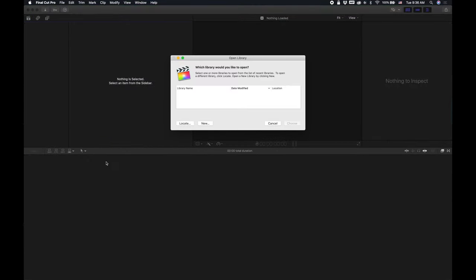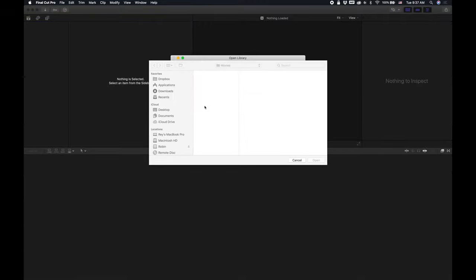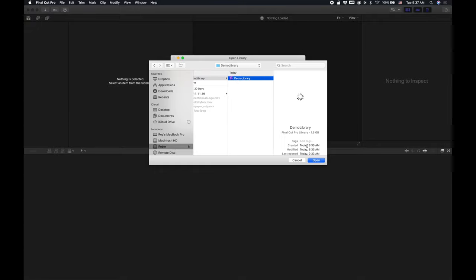Yay, amazing. Okay. So when I come here, it says which library would you like to open. What I have to do is say locate so that I can find the library, because this is what it does when you move something and it doesn't know where it is. It takes me to this Movies folder where it thinks the library should be, but there's nothing here. So you say, don't worry, this is the new location. It's Robin, Final Cut Backups, Demo Library. Demo Library is this guy, that's the one. I'm going to say open.